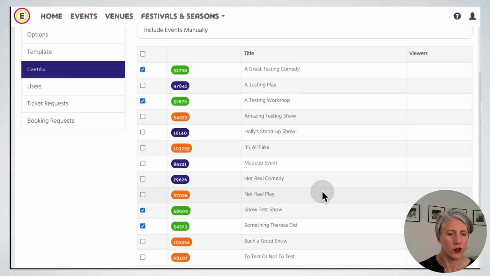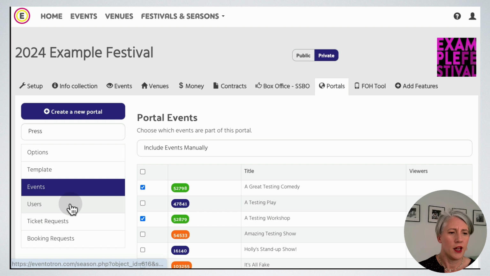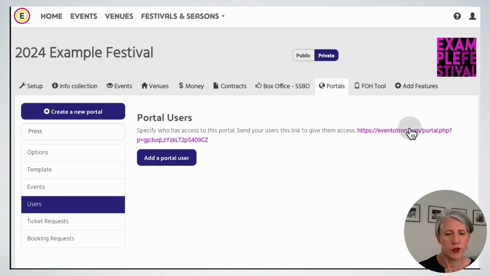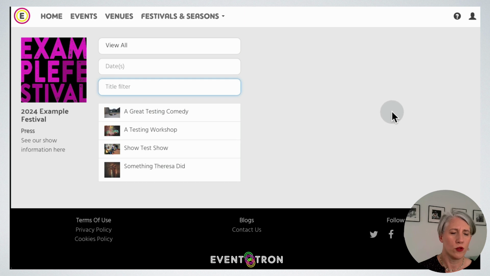So I'm just choosing finalised events here. And then this users section, this is where you can actually look at the portal. So this link is for the portal, and only users that you've added can access that link.